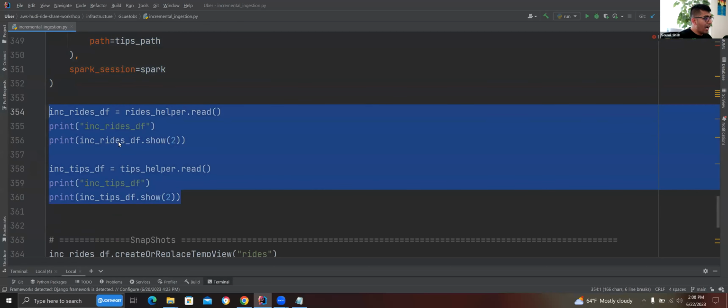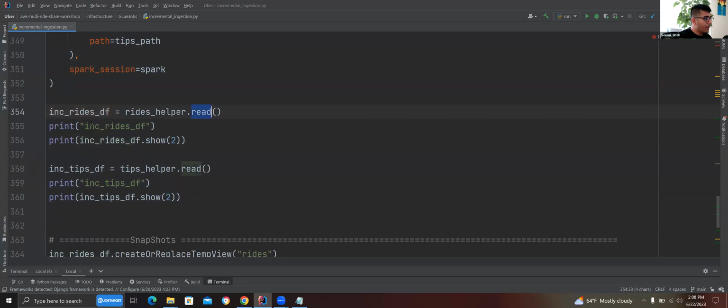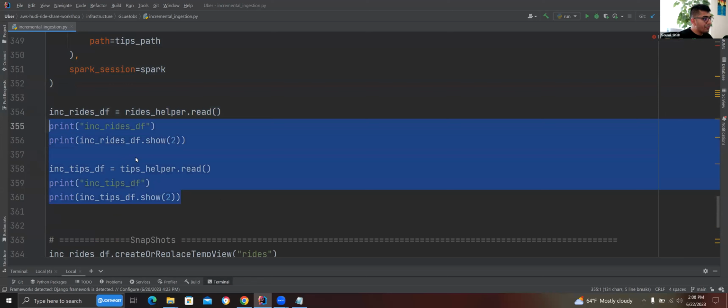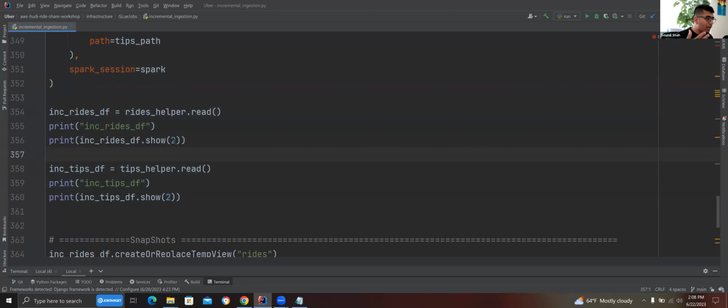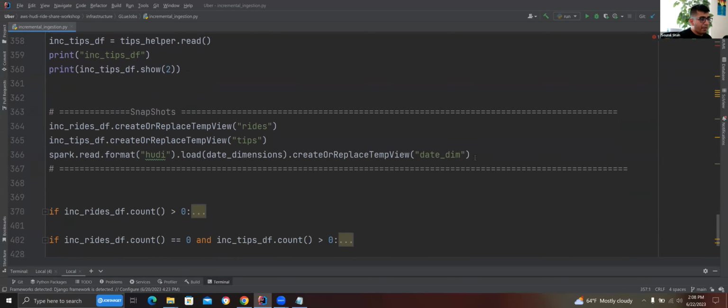Then what do I do? I am invoking the read method on both of them. So I'm getting the data in an incremental fashion from writes. I'm getting the data in an incremental fashion from the tips. And I'm simply doing .show. So when you open up the CloudWatch, you can see the data frame printed just for debugging purposes, right? Now, what do I do after that? I create a temp view. I'm creating a temp view called writes. I'm creating a temp view called tips, and I'm creating the temp view for date dimension.